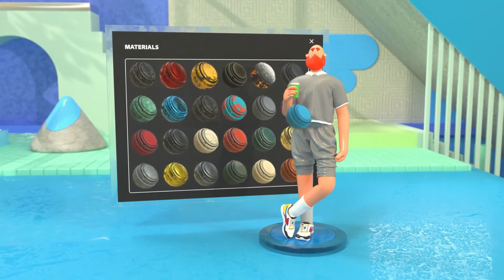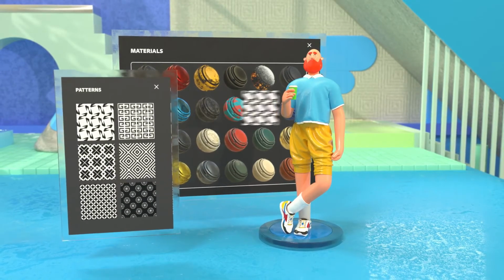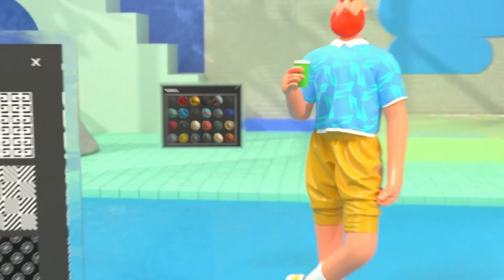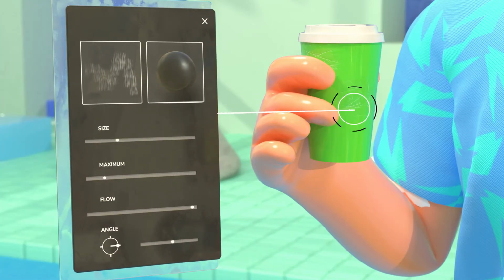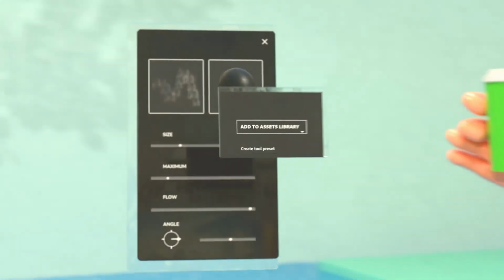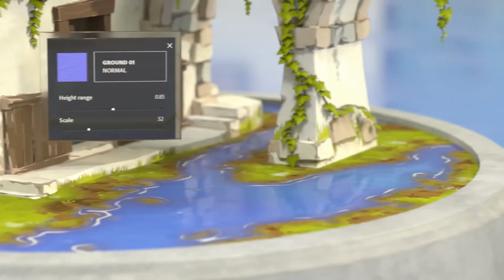To get started, Painter has a panel filled with assets you can drag and drop, like materials, patterns, and masks presets. You can also easily add more materials from the thousands we offer online. For manual work, you'll find brushes, alphas, and particles. And if you want to add your own content to the Assets panel, like your favorite Photoshop brushes for example, it only takes a few clicks.